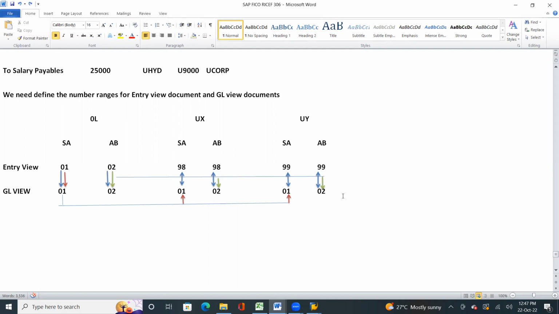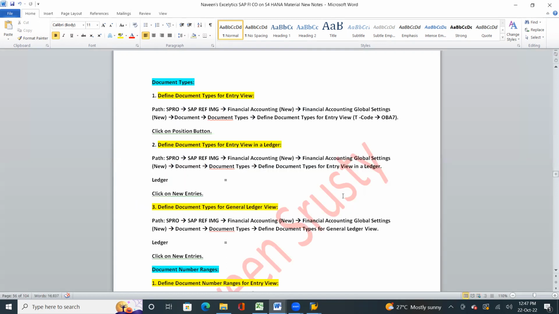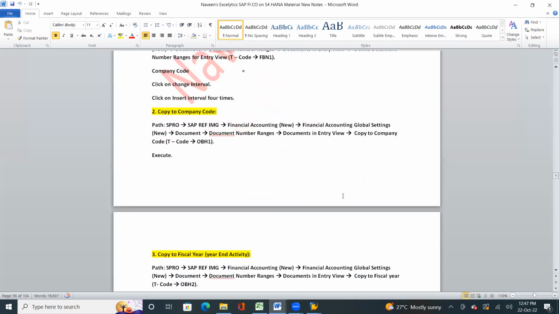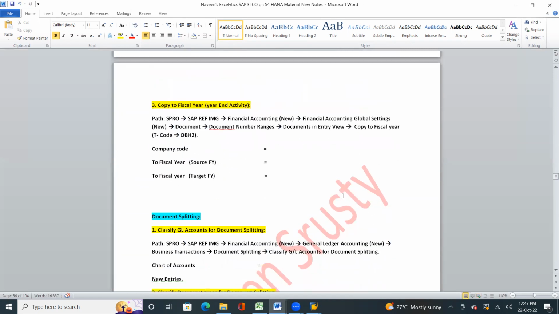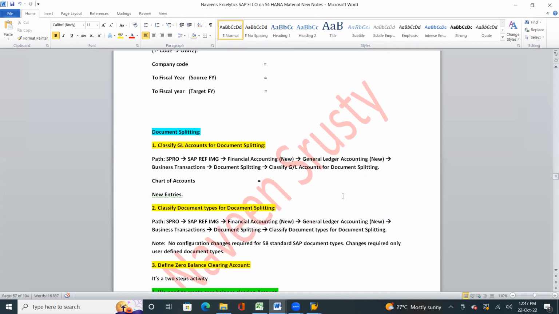Any other questions from anyone? We'll stop here for today. Tomorrow we will see the document number ranges. Not keys, document number ranges. These particular things we are going to see in tomorrow's session. And after that, we will do document splitting tomorrow itself.